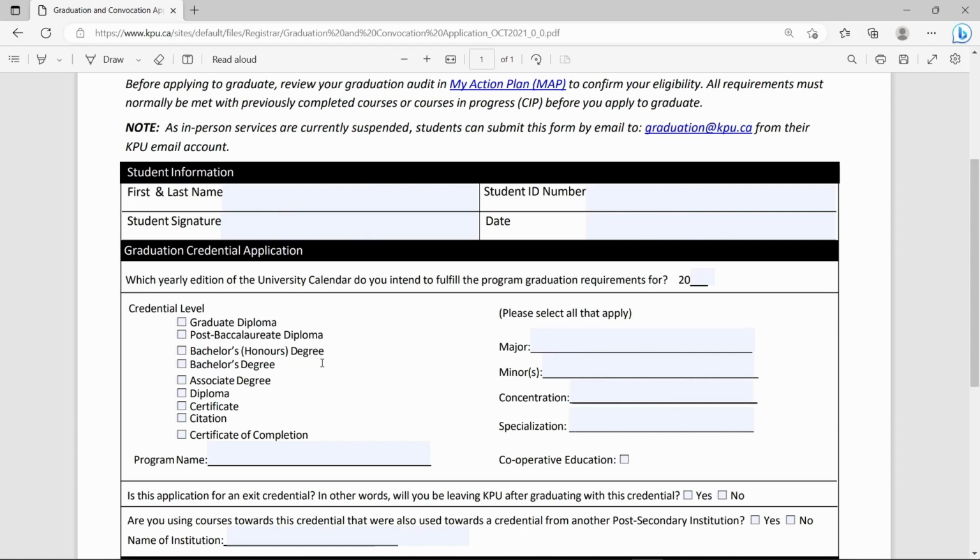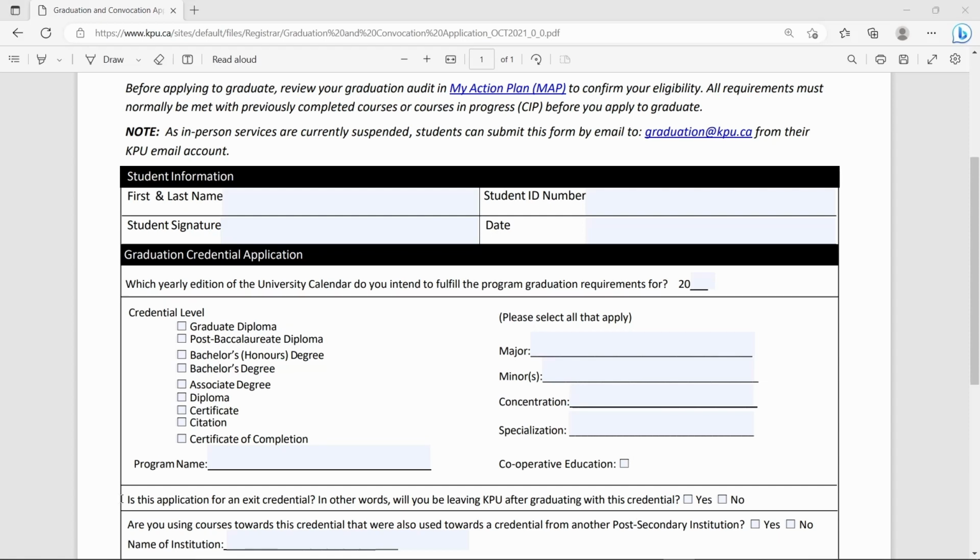Then, enter the calendar year that you wish to have your program requirements assessed against. Next, select your credential level and type in your program name and major/minor or co-op info if applicable. The next question asks you whether this is an exit credential. If you don't have any plans to continue your studies at KPU in the following semester, please select Yes.